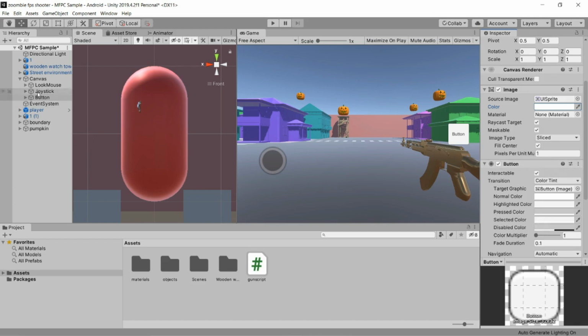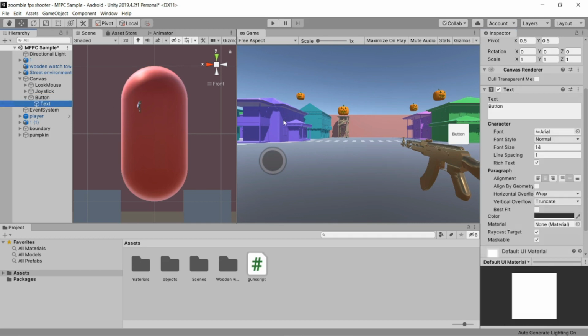Okay, so you will see a button has a child text. When you go to the child of the button, the text, you will see in the inspector here is the text which you want to write on the button. Like, we are going to make this button for the shoot button, so let's name this Shoot.